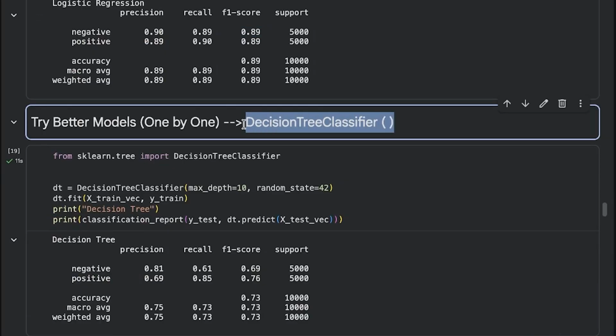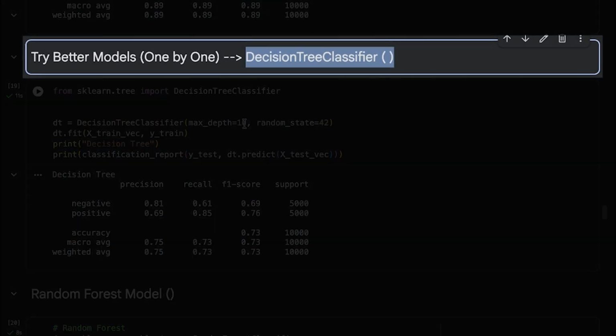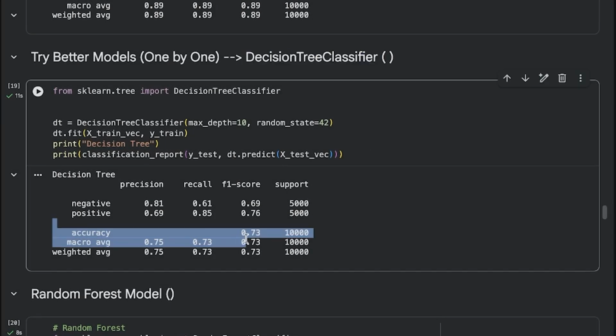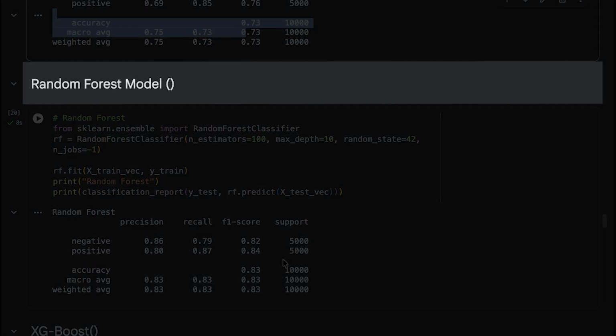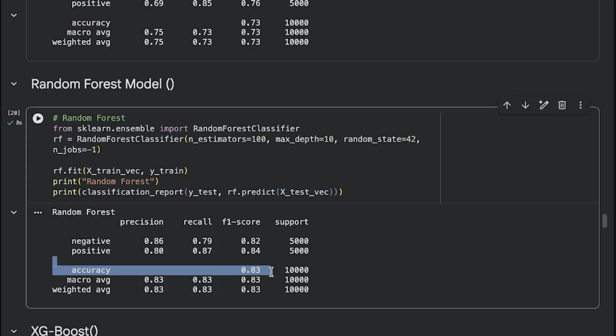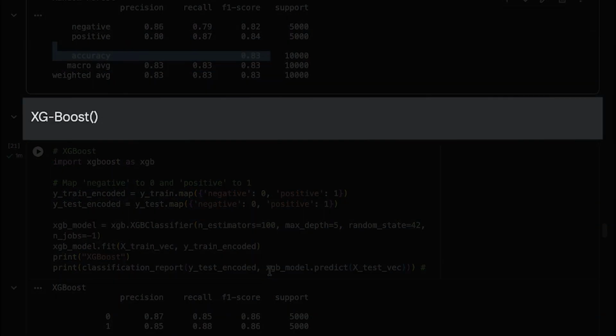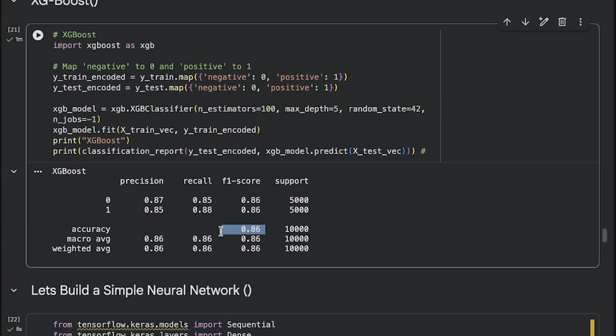Now let's try to do some better classifiers. Applying the decision tree classifier, it is able to give me 73% accuracy. Applying the random forest classifier, it is going to give me 83% accuracy. Applying the XGBoost classifier, it is supposed to give me 86% accuracy.